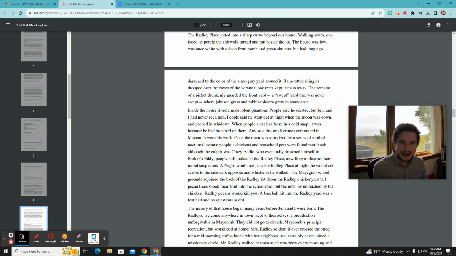A Negro would not pass the Radley place at night. He would cut across the sidewalk opposite and whistle as he walked.